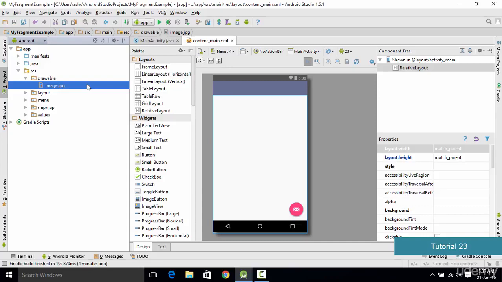So that's it for this tutorial, and in the next tutorial we'll be designing two fragments, the top fragment and the bottom fragment. We'll basically learn how to create fragments and how to attach them with the main activity.